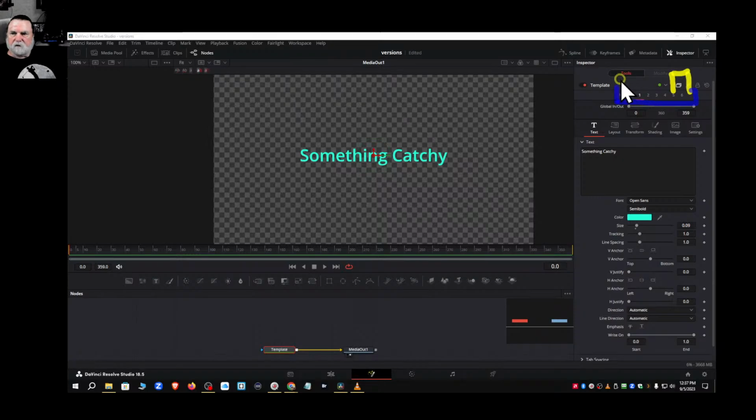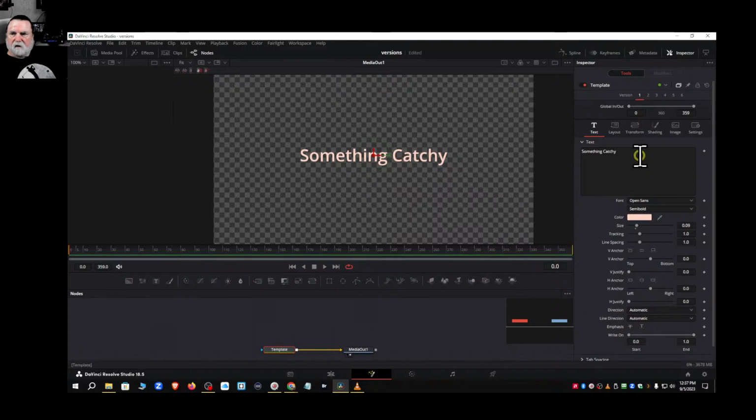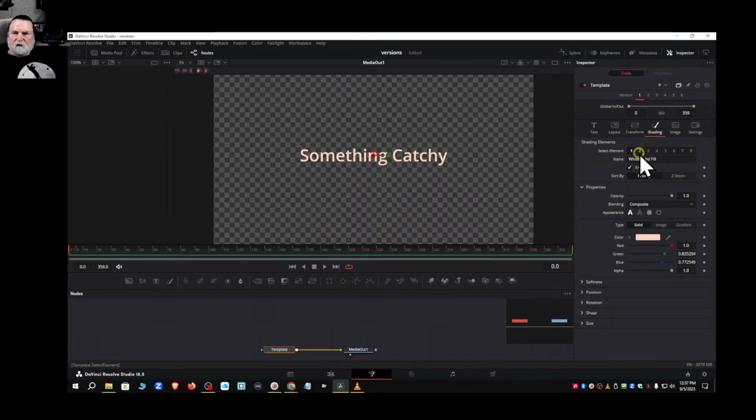We're going to click on version number 1. We'll get rid of the drawing. So versions, open it up, click on version number 1. And now you're going to work with something catchy and something catchy only. Let's just say you wanted to change the color from blue to, I don't know, something like that. You do that. And let's say you wanted to shade it. So you go into shading right here. Go to the background. It's going to be red outline.